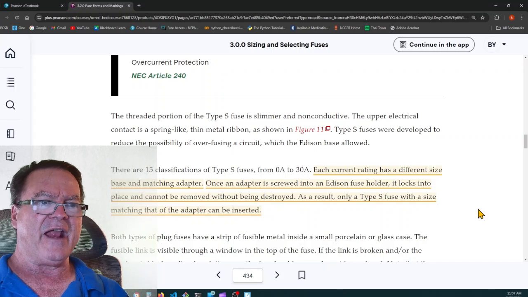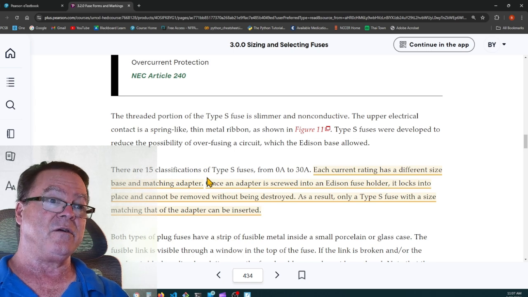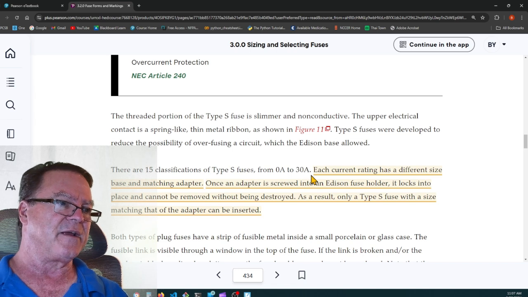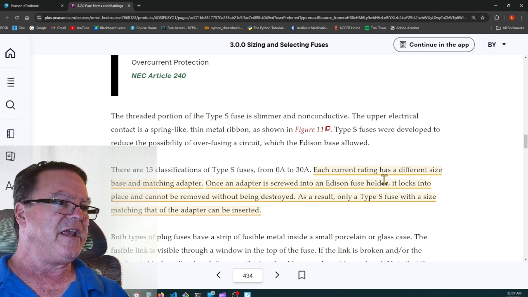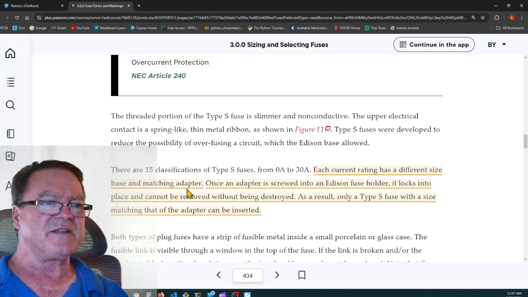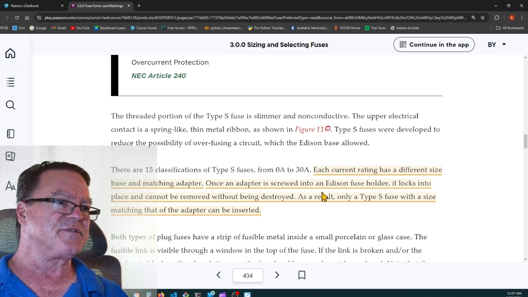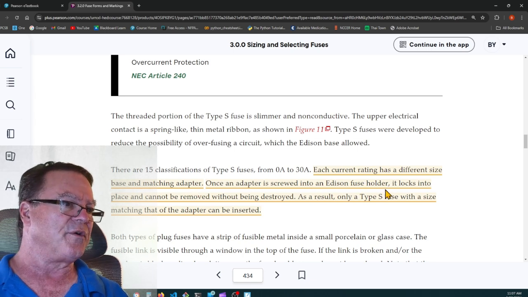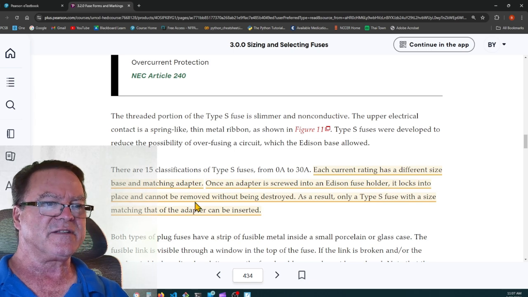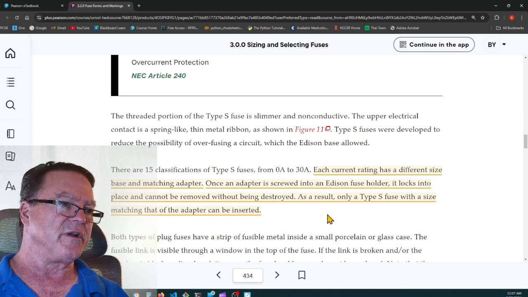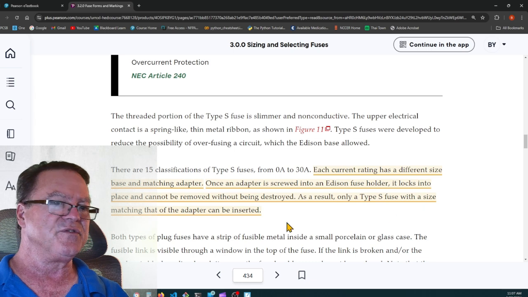You can't take a 30 amp Type S fuse and screw it into a 15 amp circuit. There are 15 classifications of Type S fuses from 0 amps to 30 amps. This is a highlight. Each current rating has a different size base and matching adapter. Once an adapter is screwed into an Edison fuse holder, it locks into place and cannot be removed without being destroyed. As a result, only a Type S fuse with a size matching that of the adapter can be inserted.